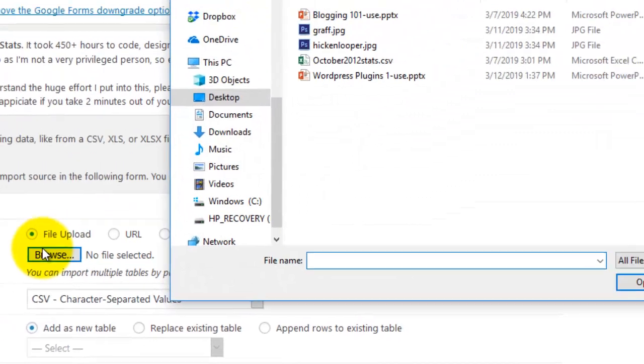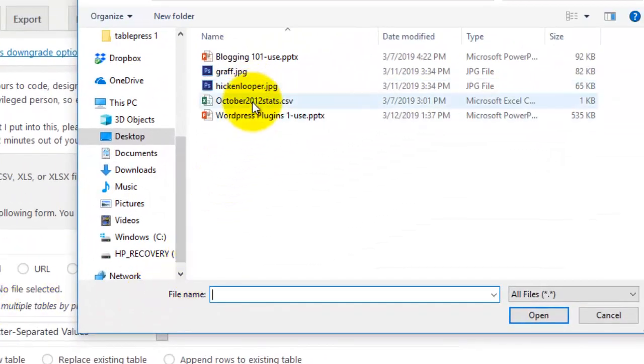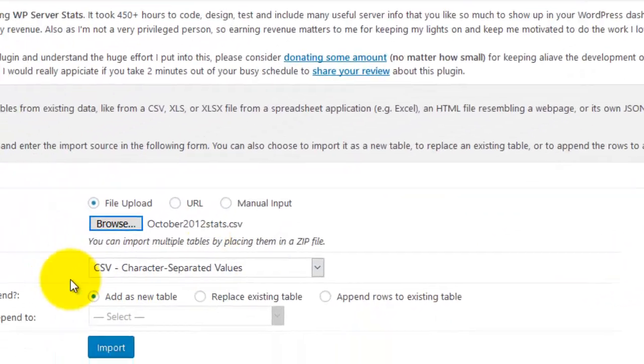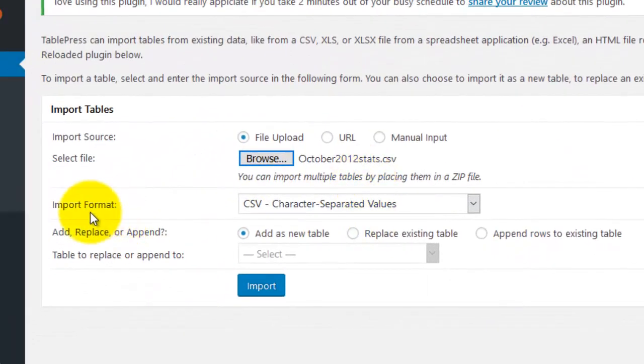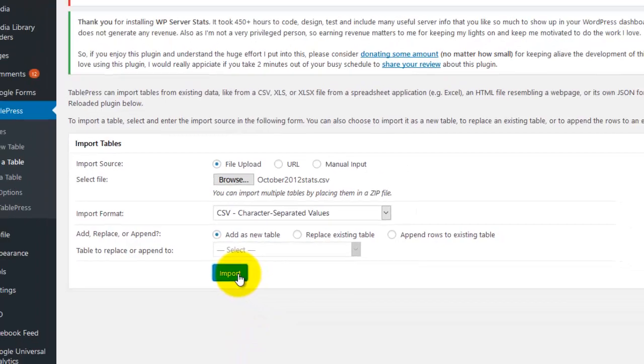I will click Browse. Here is my file, those web stats we were looking at earlier. So I'll click Open. And then I'm using this import format of CSV, Character Separated Values. I can replace an existing table or append these rows to an existing table. I will add this as a new table and click Import.